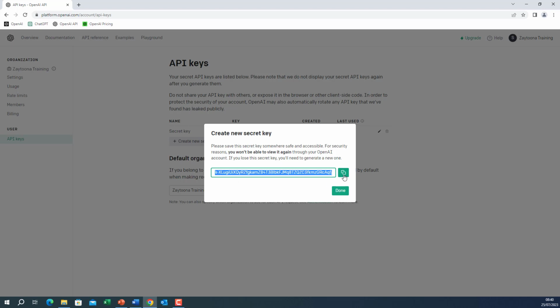But for now, you just copy this and keep it in a safe place, because this is the only time that you can see this API key. Once I press on done here, we will not be able to see it again. So just copy it and do done.